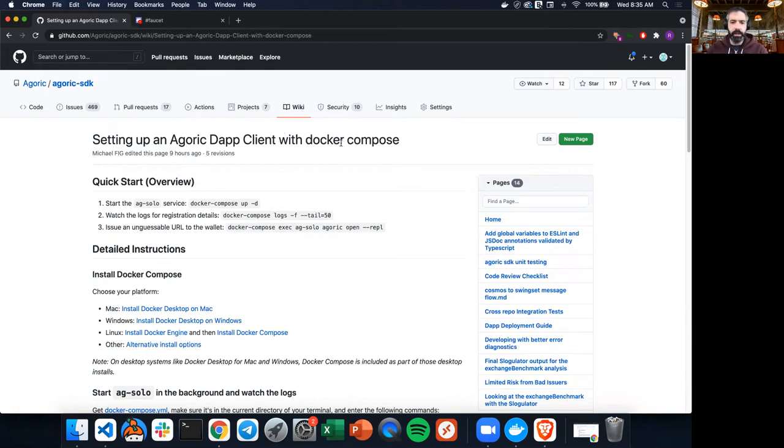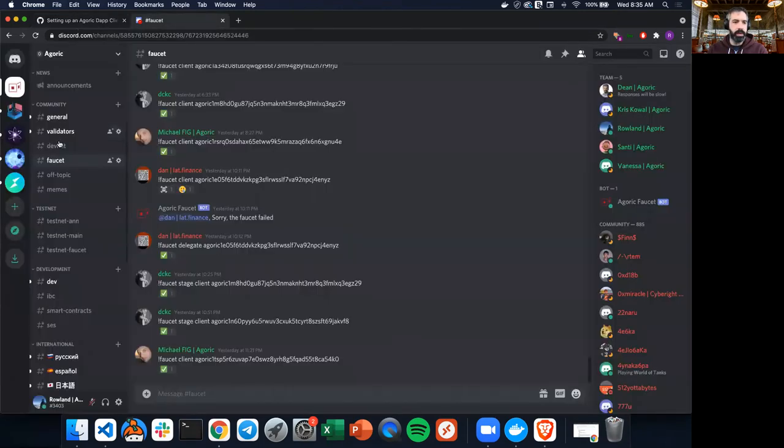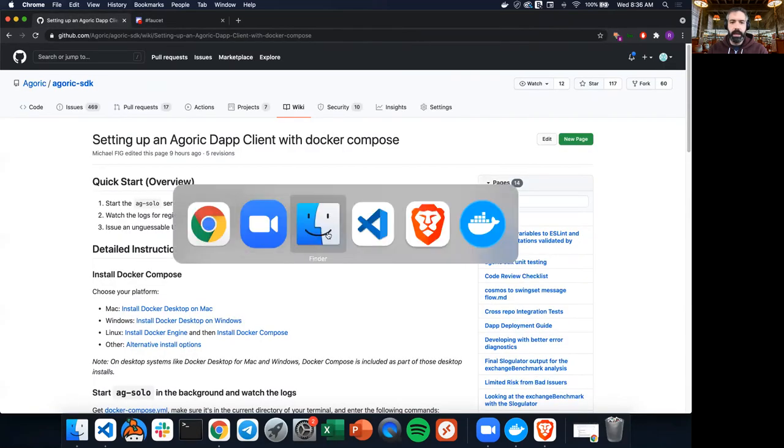All right, so let's go through the things I've got open right now. So I've got my instructions open. I've got a tab open with the Agoric Discord, which is on the faucet channel. I have VS Code open just for a terminal, and I've got Docker open.